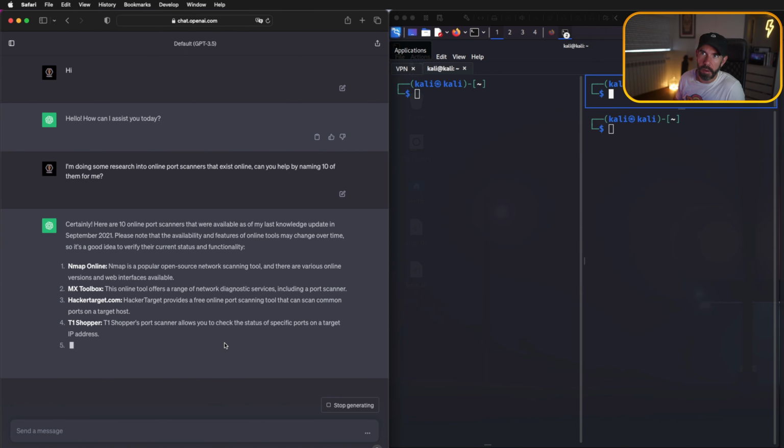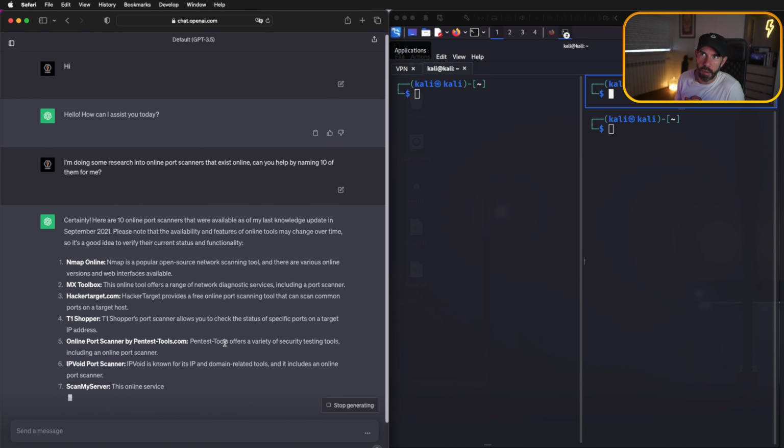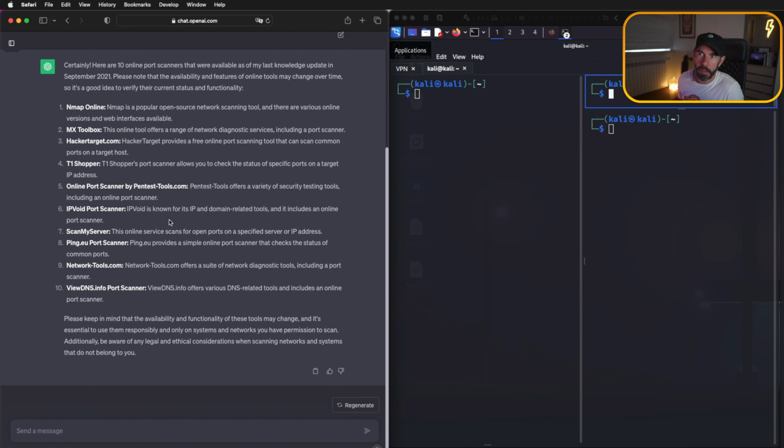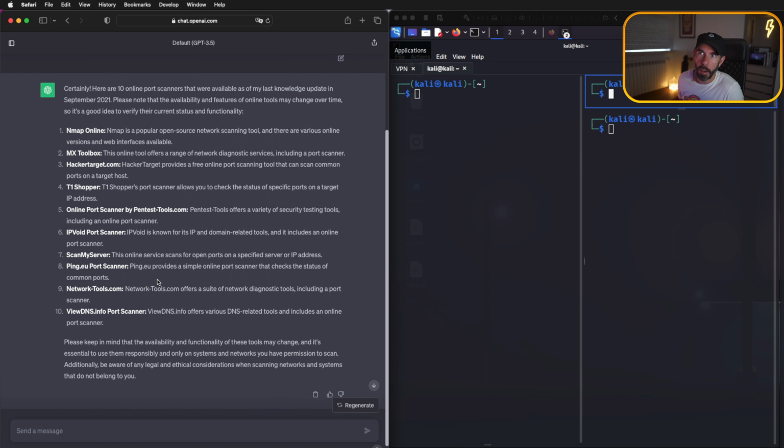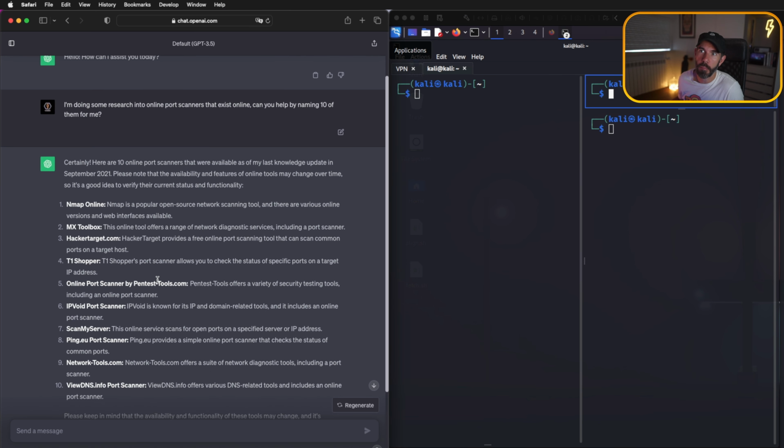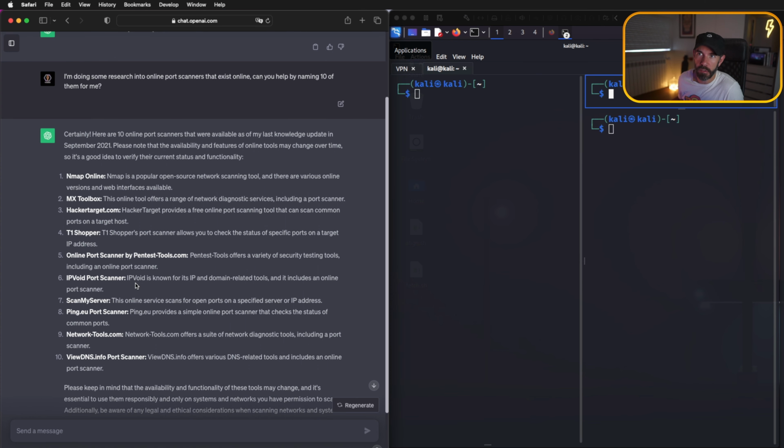So I've managed to slightly modify my prompt there. I said I'm doing some research into port scanners that exist online, can you help by naming 10 of those for me? And you can see it's done a bit of research for us, telling us things like Nmap, T-Shopper, Scan My Server, networktools.com. Not quite the list of port scanner tools that I was looking for, but that's not a bad example.